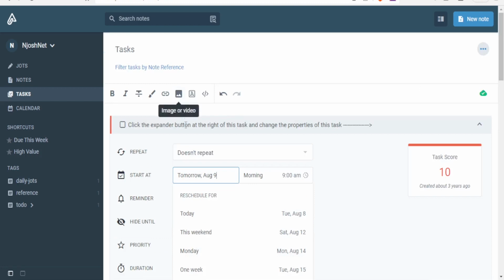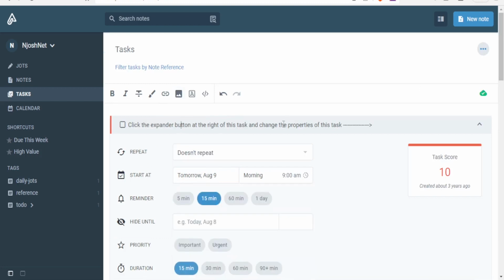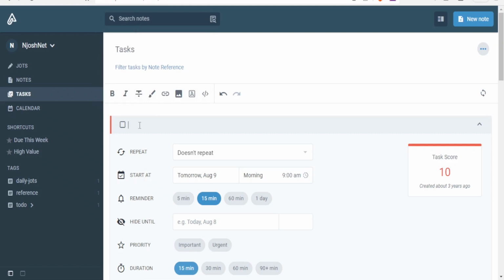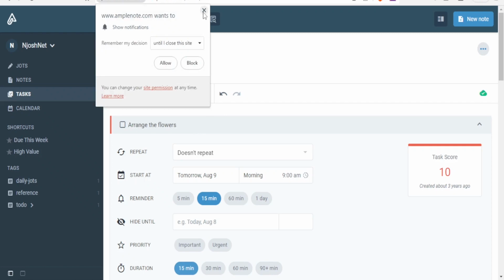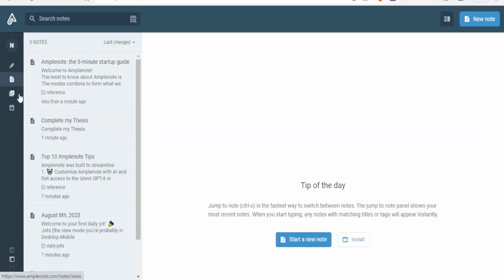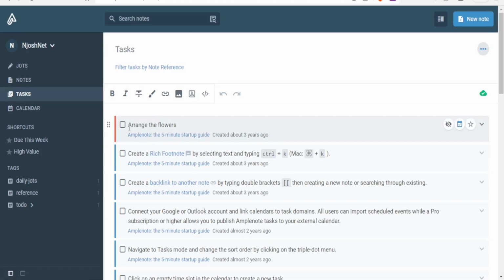Again, you can add images to your task, just like we had said in the beginning. So I'll edit this task so that it looks like we are planning to do. So I'll call this task arrange the flowers. So that is the task that I have just added there. Then I'll set it to doesn't repeat, and that is okay with me. So I'll stop it at that. So let me go back to tasks. You notice now we have our arrange the flowers here.